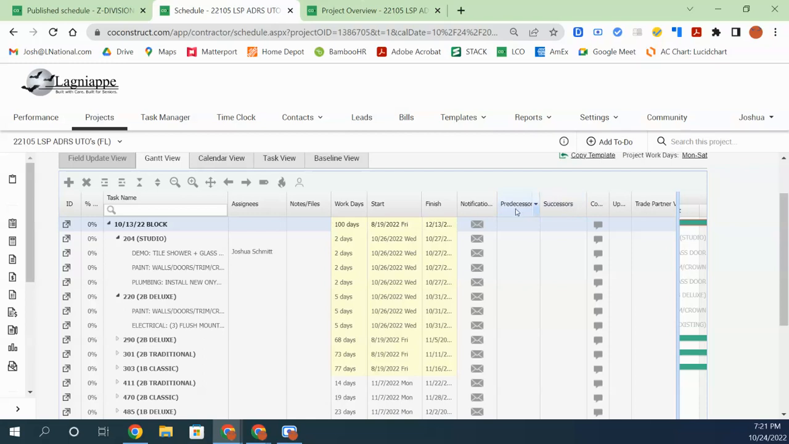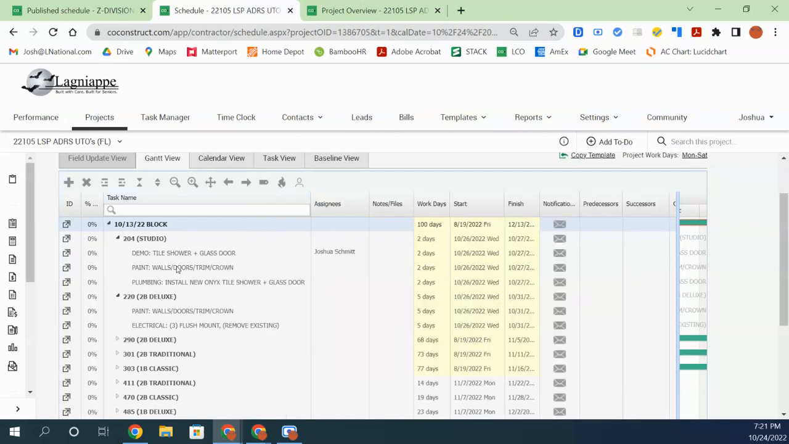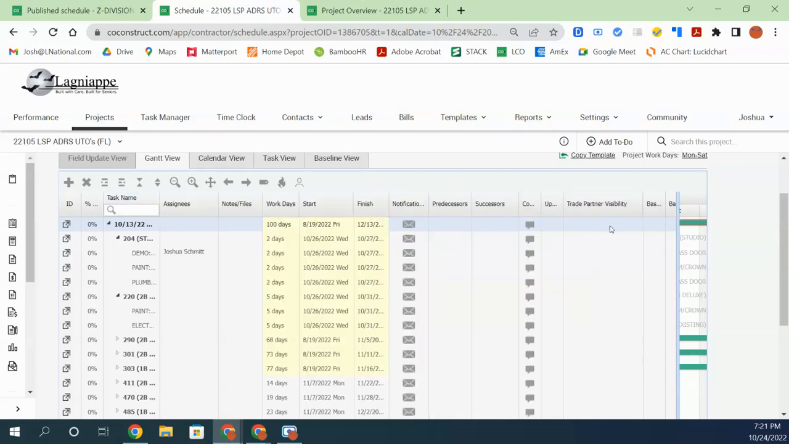Predecessors and successors, I said earlier, those are the same thing. If you've got a predecessor, for a good example right here, we've got demo and we've got paint. Well, we really need to demo before we paint, right? So demo would be a predecessor to paint, and vice versa with successor, right? Paint is a successor to demo. So those are tied together. My only point there. Shrink this back down.